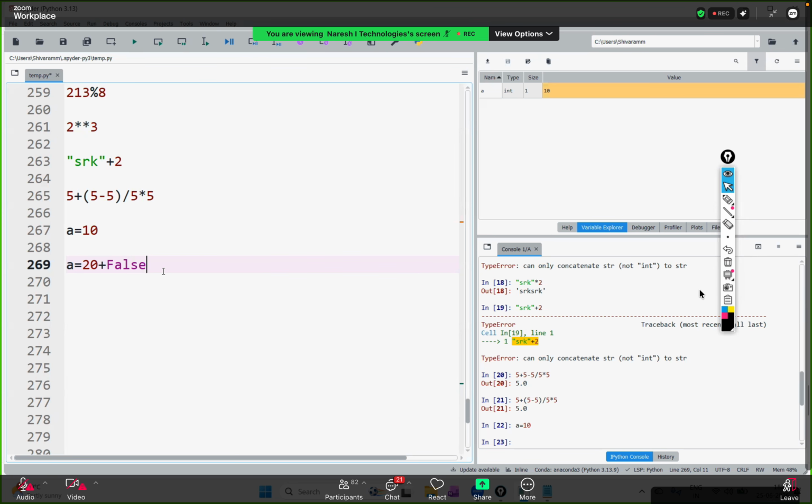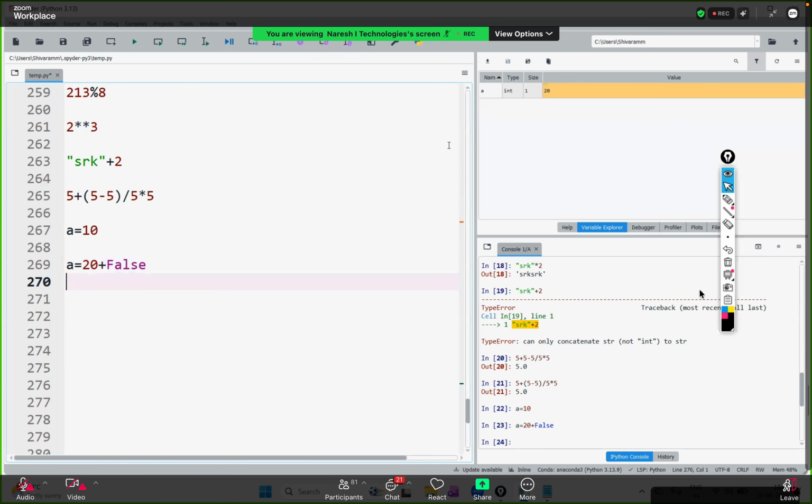What is the order it is going to follow? First the right side part will be executed, that is 20 plus 0, 20, completed. Now it is going to create the object. This variable name is already available, so it will observe the data type of that variable. What is the data type? Int. Is it mutable or immutable? Immutable. Immutable means we cannot replace in the original object. So it will create a new object, the old object will be deleted, and the latest value of A will be stored with 20.